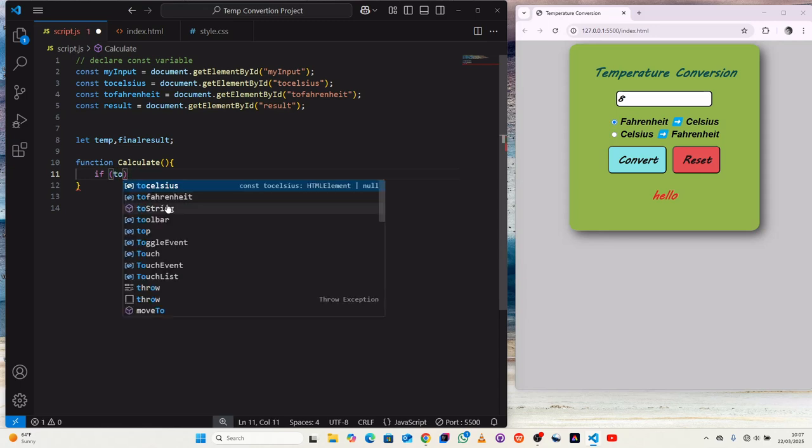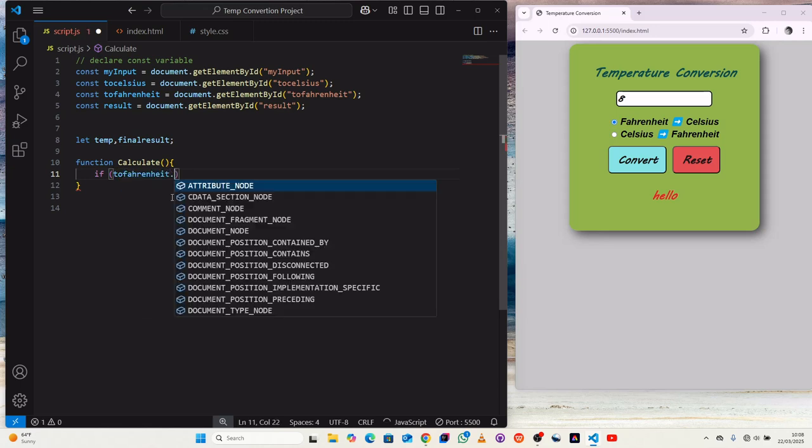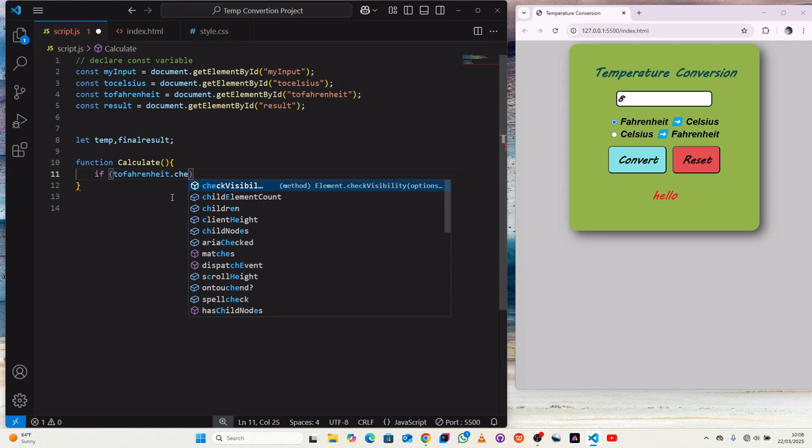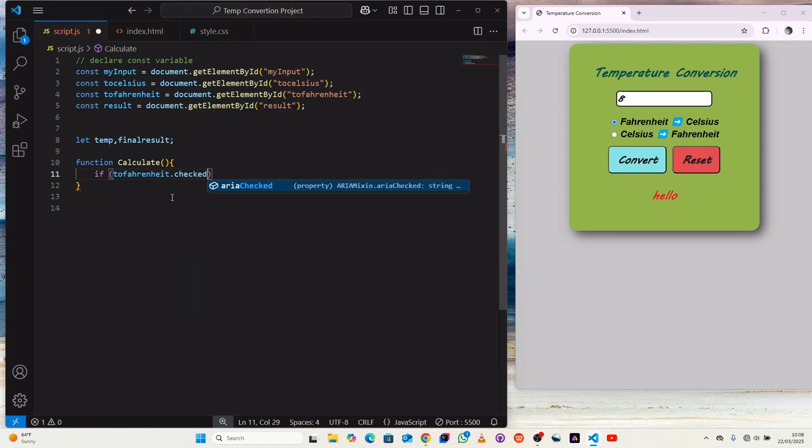So we'll use toFahrenheit. If toFahrenheit dot is checked, it will need to perform this conversion. We'll need to convert our temperature to Fahrenheit, from Celsius to Fahrenheit.